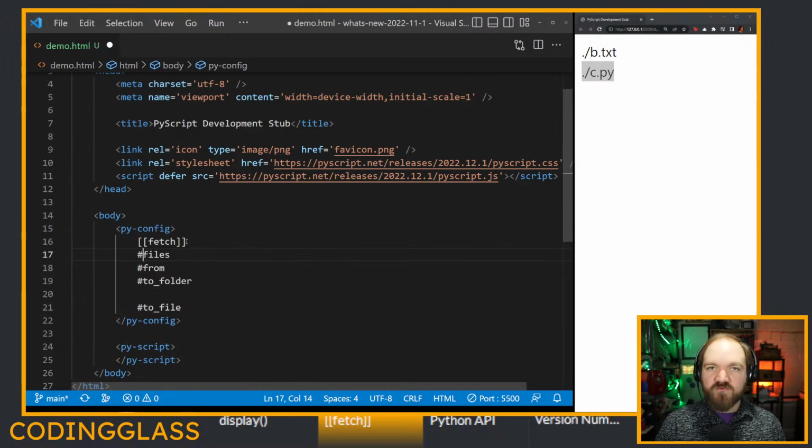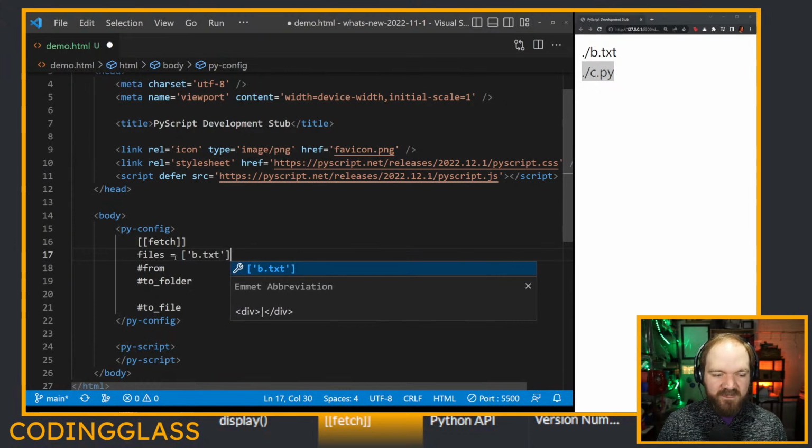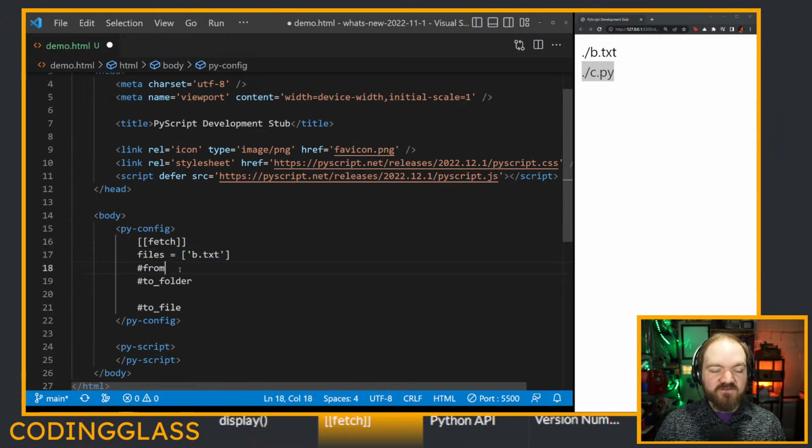The way that these 3 parameters interact, you should think about as follows. Files takes a list of file names. So I could say b.text. And then for every file in files, append that file name to the string from, and fetch content from that URL, and place it into a file in the local file system, which is to_folder plus that file. Let me say that a slightly different way.